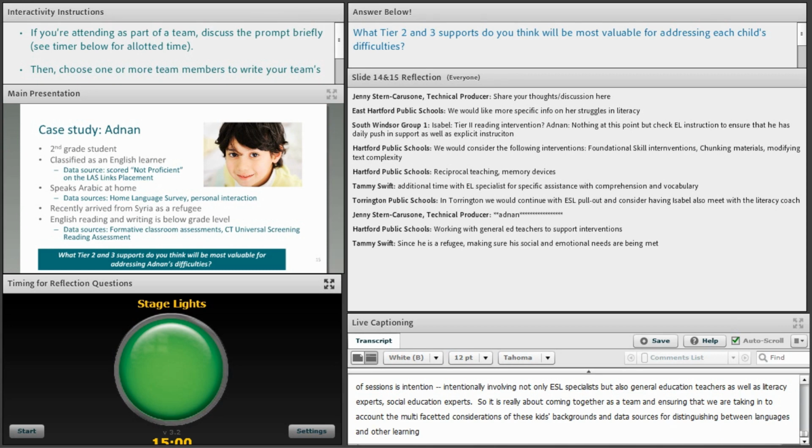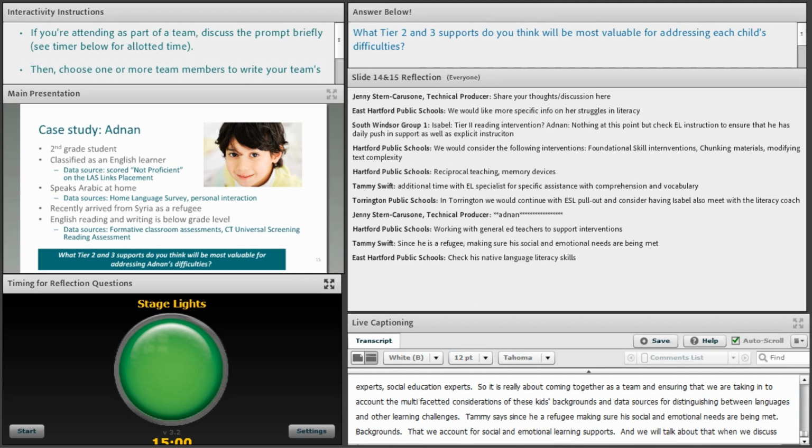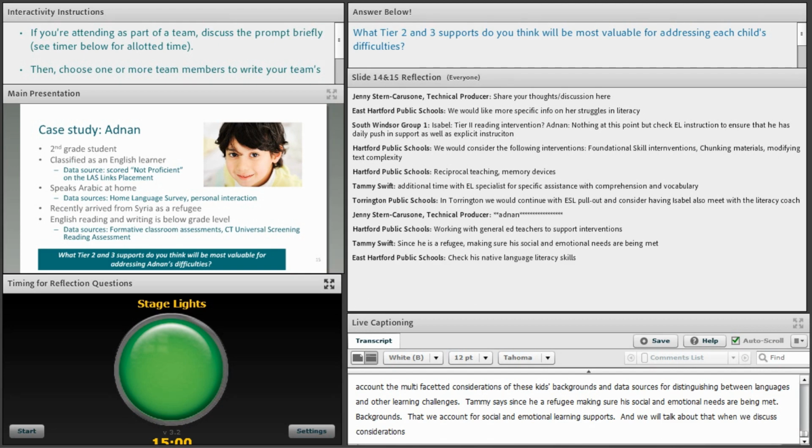So Tammy says, since he is a refugee, making sure his social and emotional needs are being met, absolutely. That's critically important for kids who have come from refugee or students with limited or interrupted formal education backgrounds, that we account for social and emotional learning supports. And we'll talk about that when we discuss considerations for all students when implementing interventions versus considerations particularly for English learners.